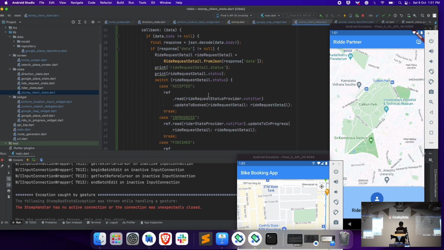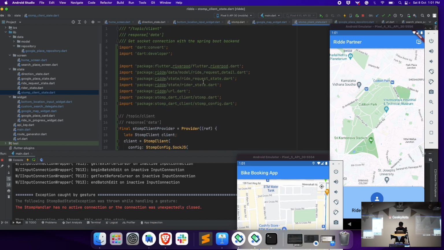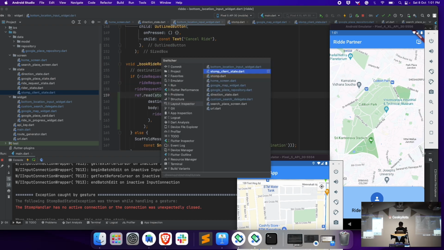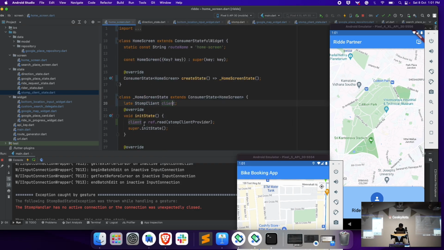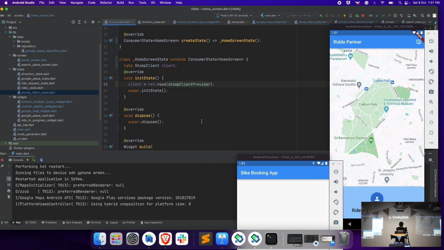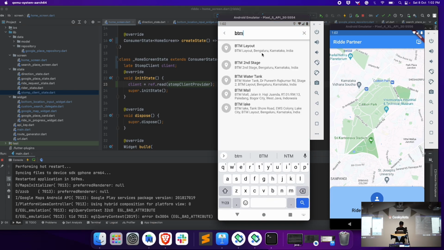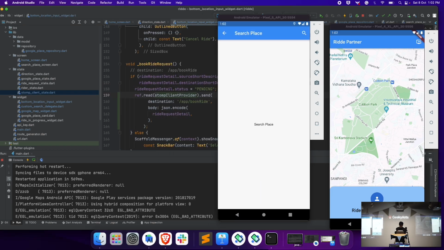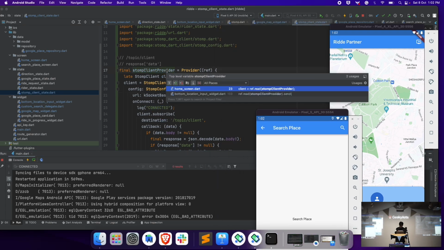Let's go to Stomp client, and we have activated as well. /topic/client is correct. Hold on. So let's go to our home screen where we have initialized this. So we have a client, ref Stomp client provider. This should work actually. So let's search it again. Let's see whether Stomp client is connecting properly or not. So we should have this log. So we are not getting this in the log for some reason.